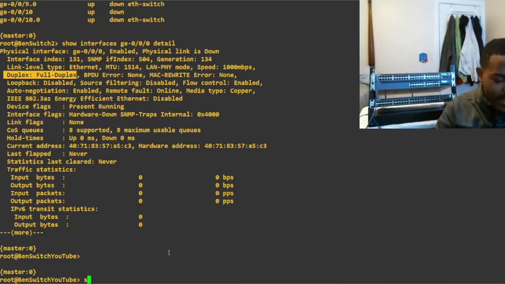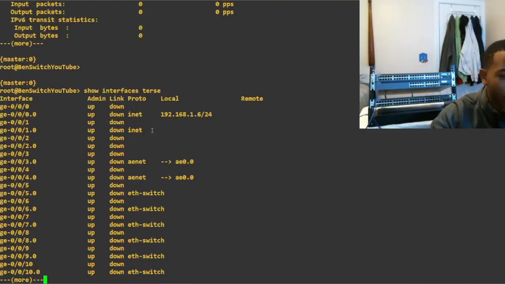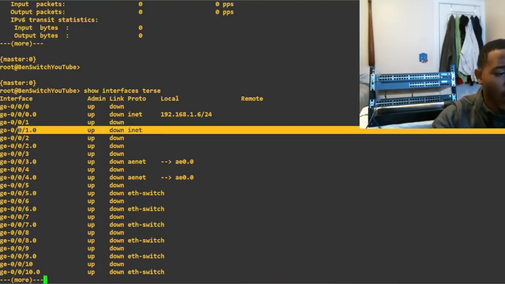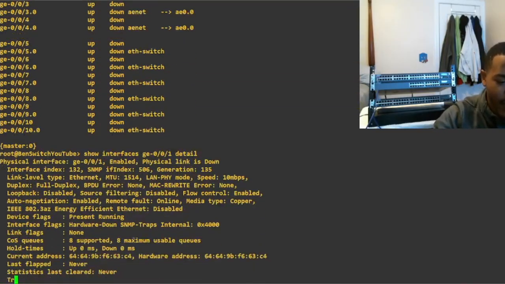Alright, so on our bottom switch now, let's do a show interfaces first, just to get the basics, like we did on the top switch. And we can see that the GE001, that's the one that we're configuring on this switch, is also administratively up, but the link is down. It has an INET address, but just no IP configured on it yet. Let's get into the weeds. Let's do a show interfaces GE001 detail, like we did on the other end.